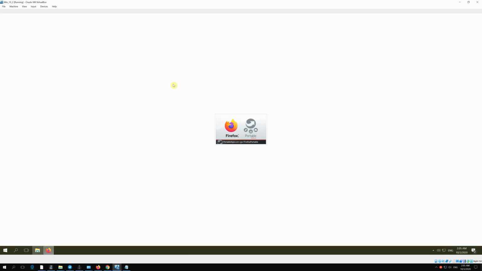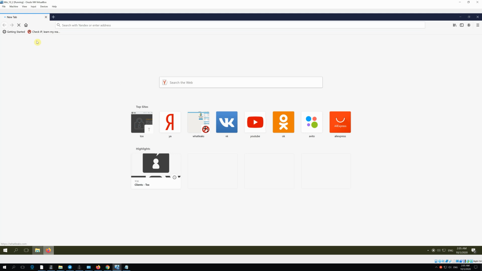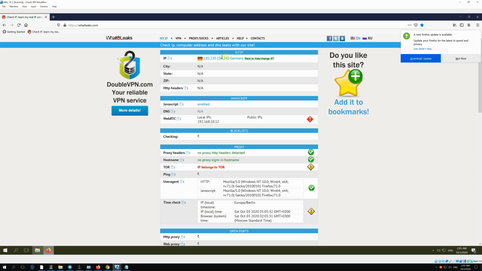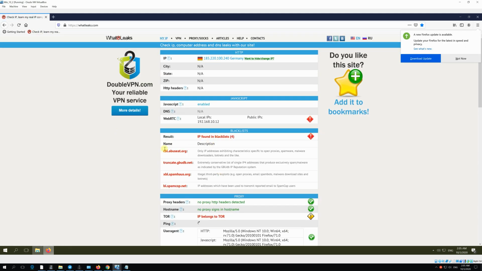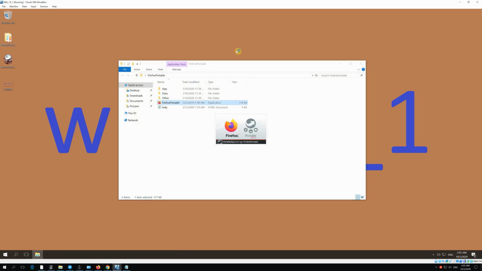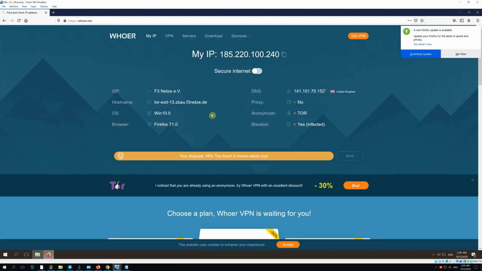Let's check our network. Open the browser and check your IP address. So we see that our IP is in the blacklist because it belongs to Tor. Let's check the other VM, Windows 10 1. As we see, it's also using Tor.